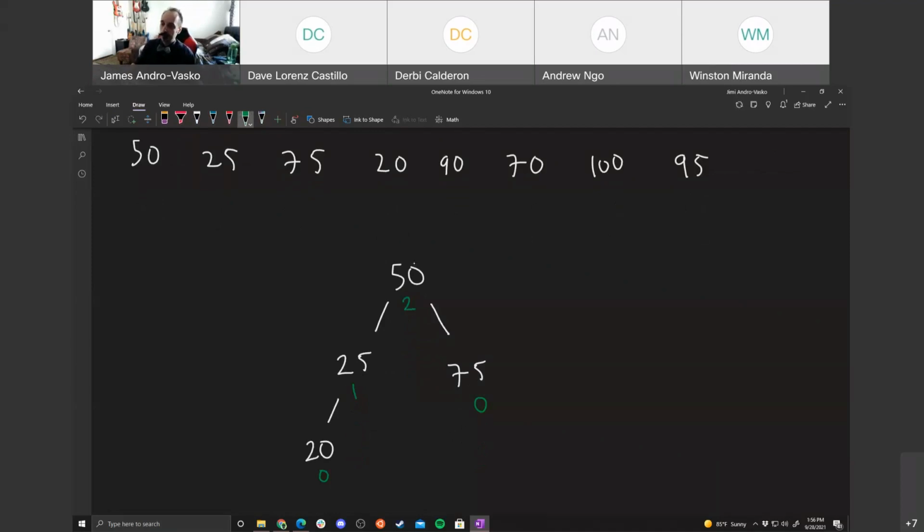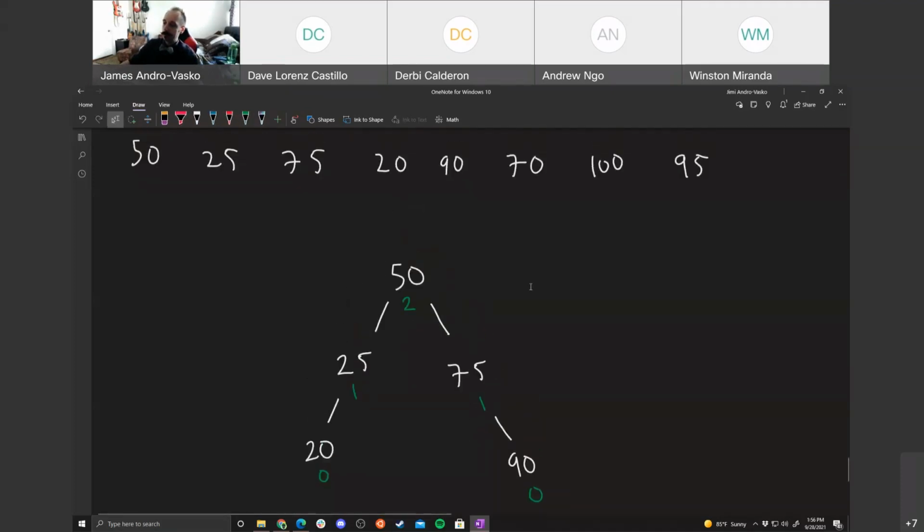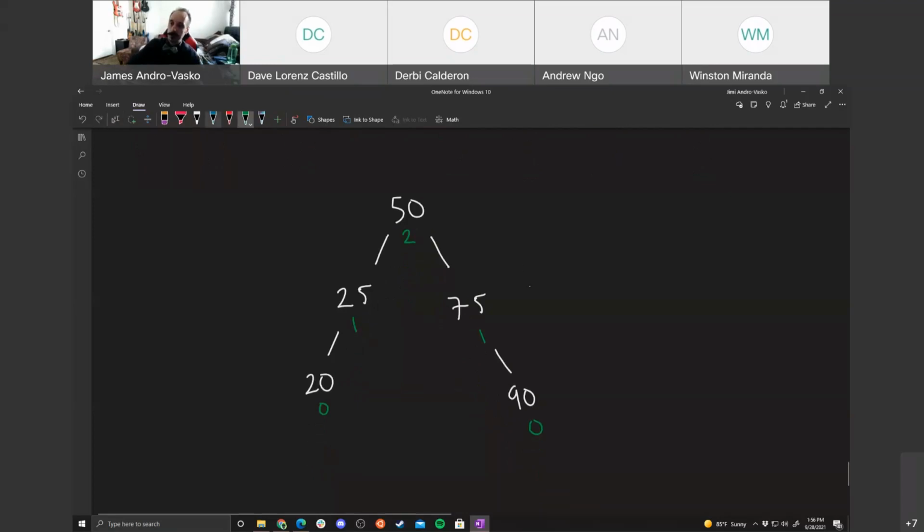Then we insert 90. Height of 0, so it's going to have a height of 1. And everything else is still fine. So no imbalances yet. Then we'll insert 70 next. The 70 is going to go over here. So it's the right spot for 70. Height will be 0 because it's a leaf node. And all the parent nodes' heights will remain the same.